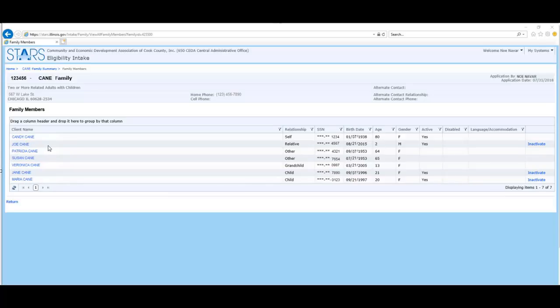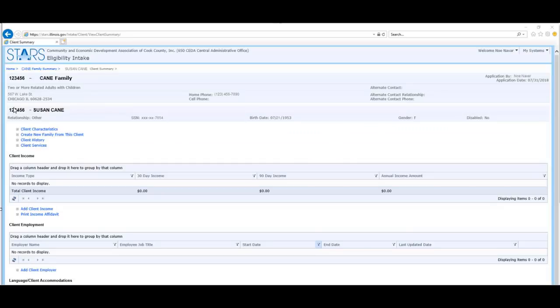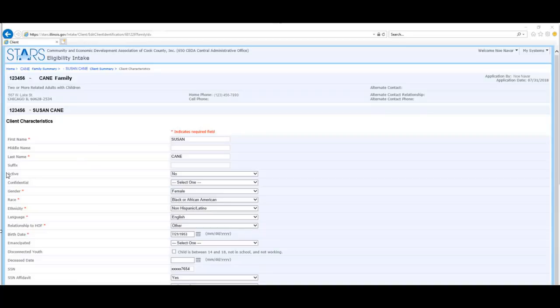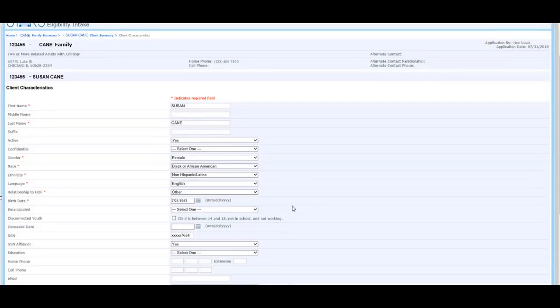So in order to activate an inactive member, all you need to do is click on the family member's name and it'll take you to the individual's page. From here, we click on that first blue link, Client Characteristics. Scroll down to the section titled Active. Here we'll have a drop-down menu where you can switch it from no to yes. Yes, they are active. From here we scroll all the way down and then click Save.